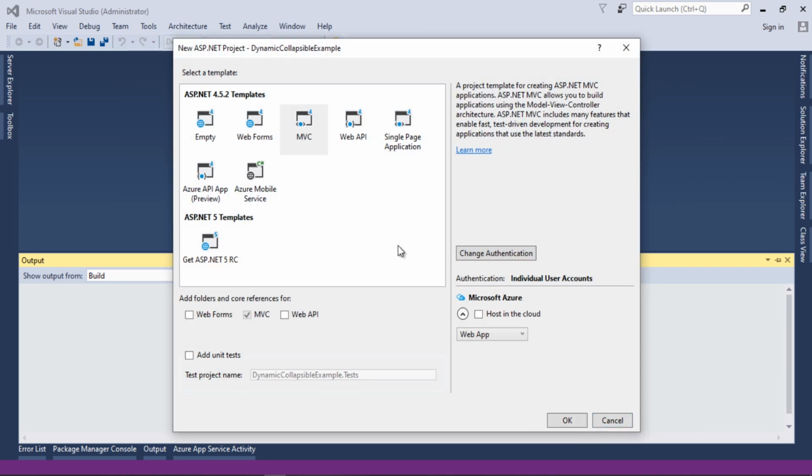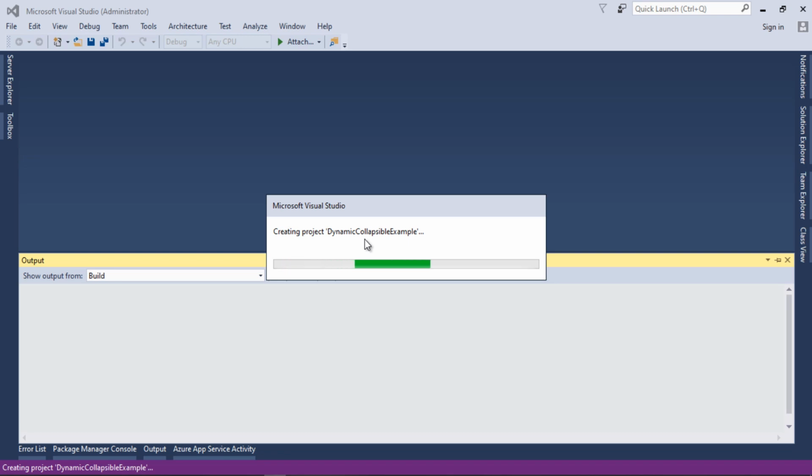Here it is providing different types of ASP.NET MVC templates, and I hope you are familiar with them. So I will select the MVC template and now I will click on the OK button. It is creating our brand new project. Let's wait for the project to be created. As you can see in the status bar, it is restoring and adding some packages to our project related to the ASP.NET MVC web application.